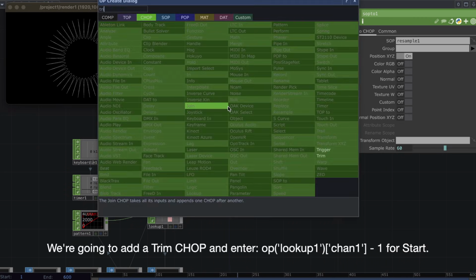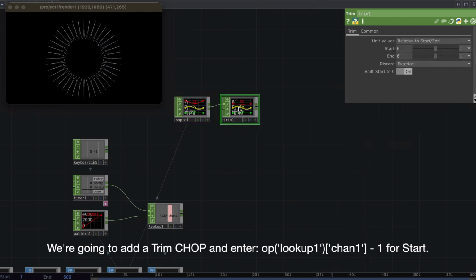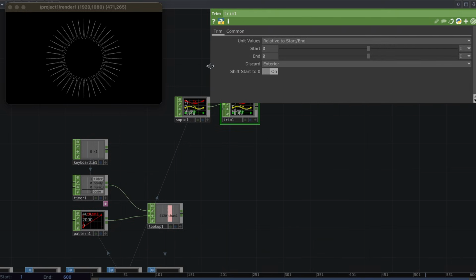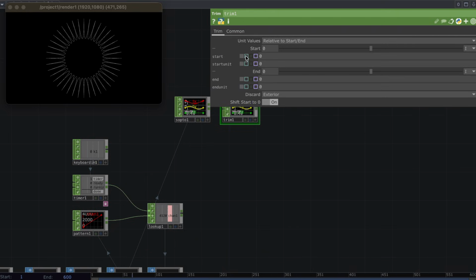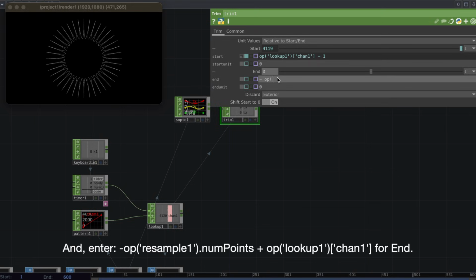We're going to add a trim chop and enter op lookup 1, chon 1 for start, and enter op resample 1 dot number points plus op lookup 1 chon 1 for end.